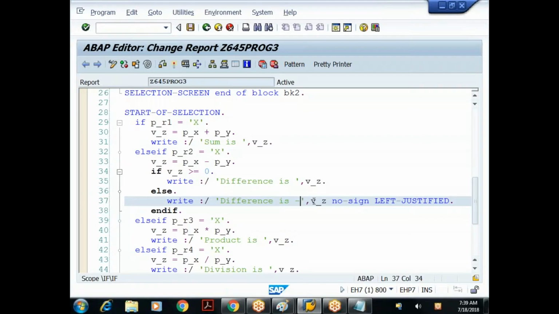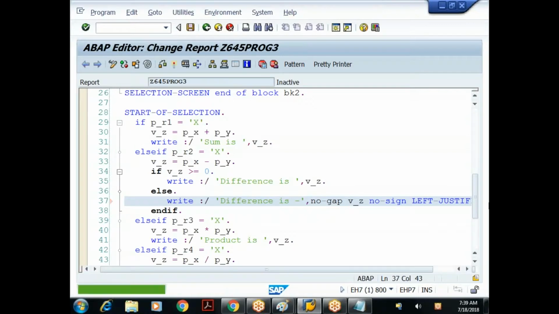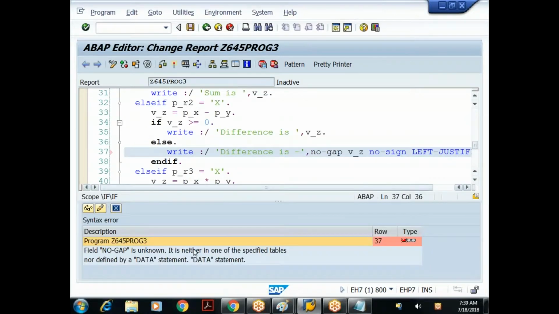So between the hyphen and this value, I'm getting a gap. So what I'll do, I will try to use an option called no gap before that comma. I'll use no gap somewhere here. Okay, will it recognize? Let me check. Save, check. I am getting an error. No gap is unknown.